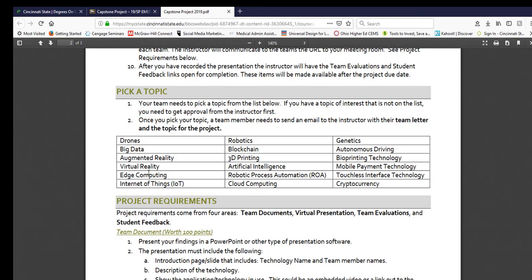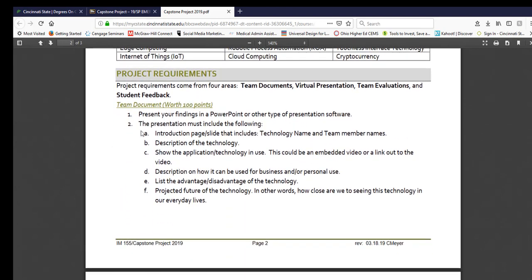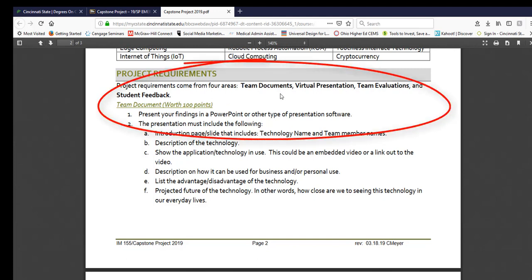Now this is a list of the topics. If you feel like you've got a topic that's not on that list that you and your partner would like to use, please make sure you contact the instructor for approval. Just send an email. Project requirements. So here's the breakdown. You're going to have team documents. You're going to have your virtual presentation.